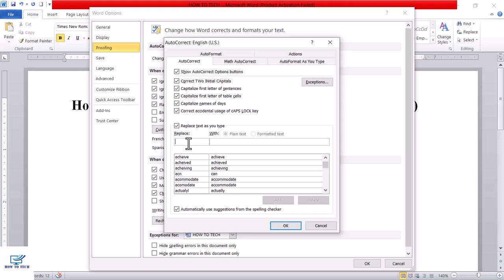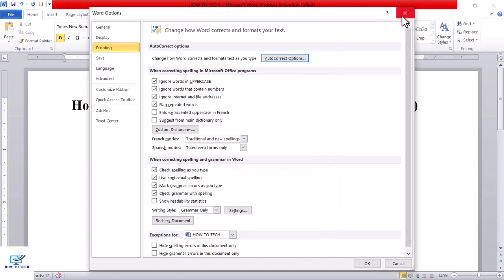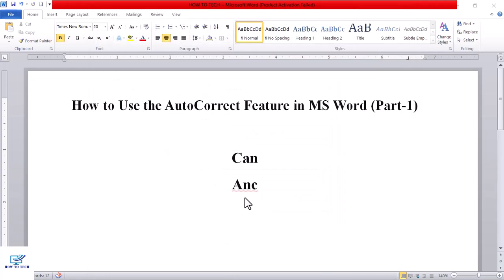If you want to add another word, I will type A and C in Replace, and With CAN. After writing this, click on Add and close this. Now as I have added A and C in the AutoCorrect feature, I will type A and C and press enter, and you can see it has converted into Can. So this is how the AutoCorrect feature works in MS Word.